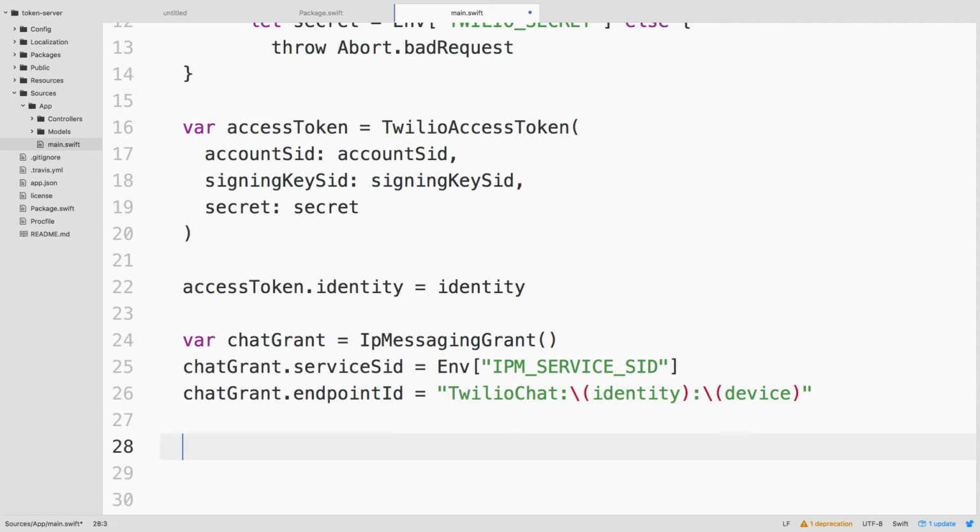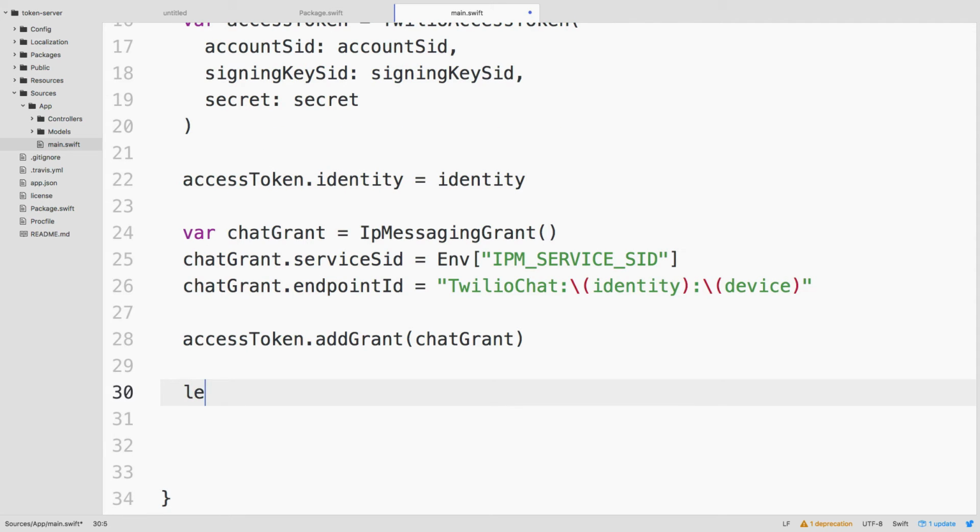Once we've created our chat grant, we need to add it to the access token so that that token will give us access to the chat application. So we'll just call add grant on the access token. And then the last thing we need to do is return the identity and token as a JSON object.